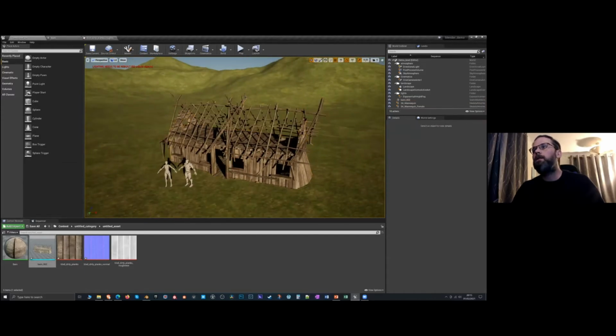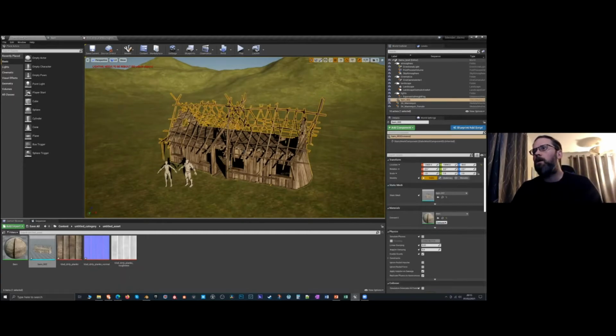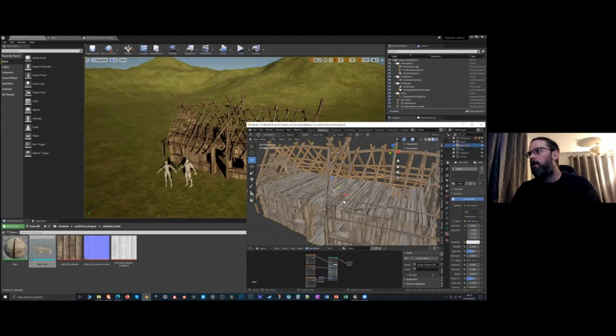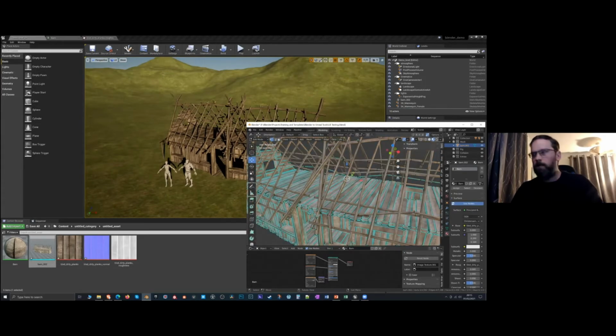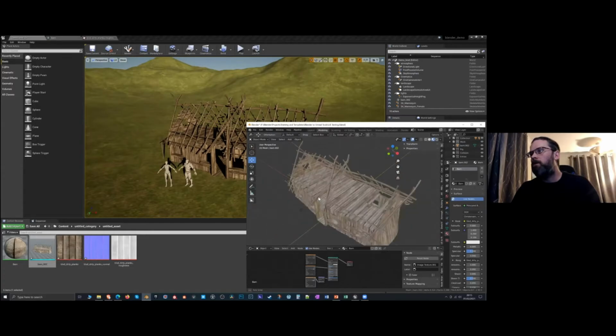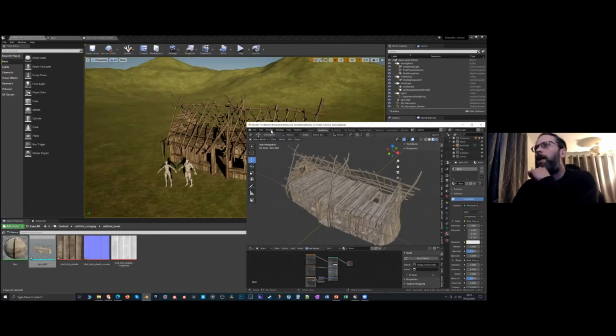Pretty straightforward. It certainly speeds up the process. Now with this model, if I wanted to make some tweaks in Blender, I can go back into Blender. I can go into edit mode and I'll just select some sections of the roof, and I'll just select those. And I'm just going to delete those. So I've got rid of some parts of the roof. And now all I need to do is go back to pipeline, export, and then send to Unreal.